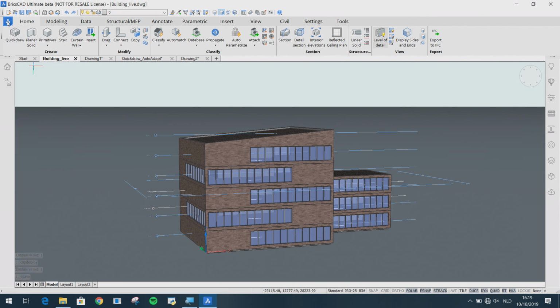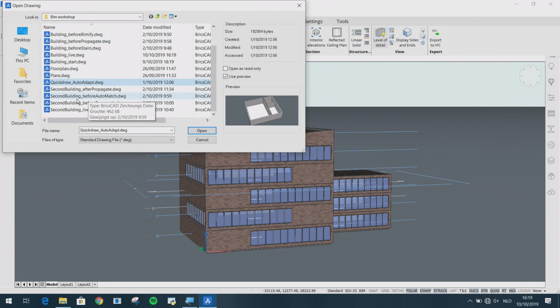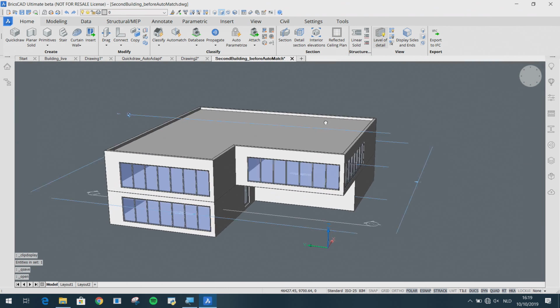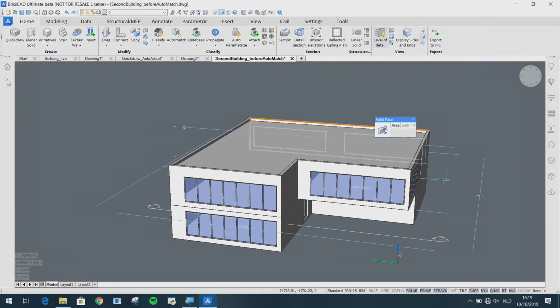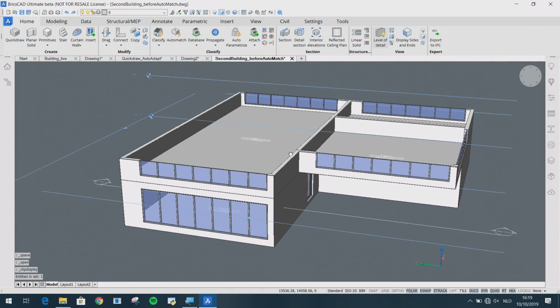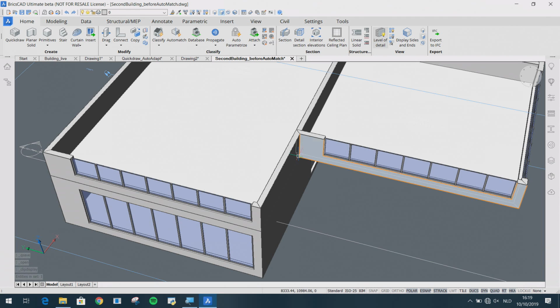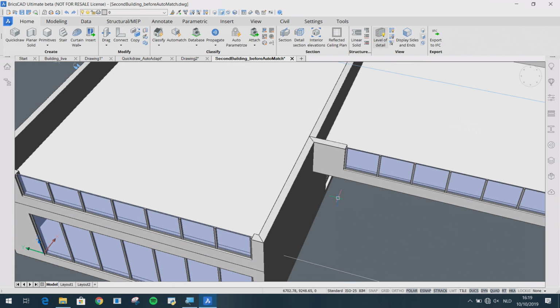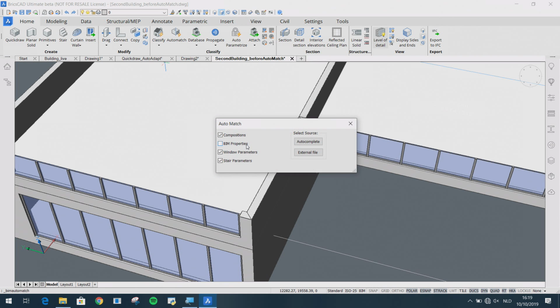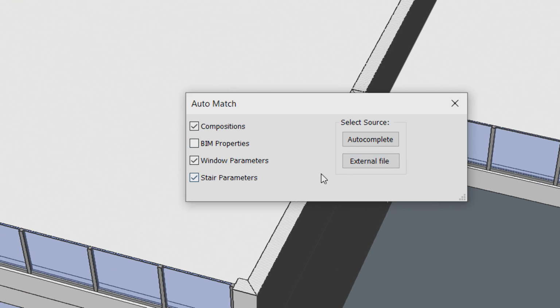But AutoMatch can do more, something that has not been demonstrated, I think, at this conference. Suppose we're designing a larger site with different buildings that have different shapes but kind of the same style. So for instance, we have a smaller site building here. The same window style should be applied here and the same compositions. So what we can do is launch AutoMatch again, but this time specify an external file as the source.